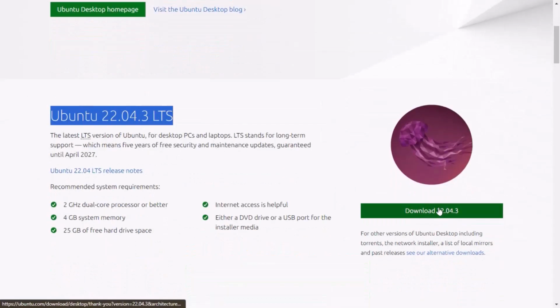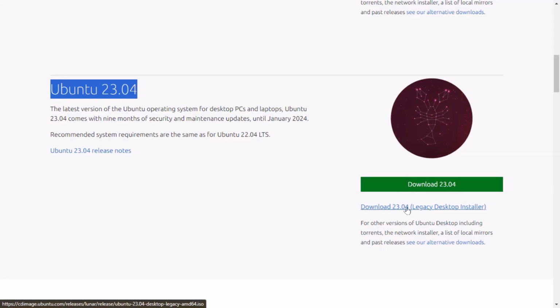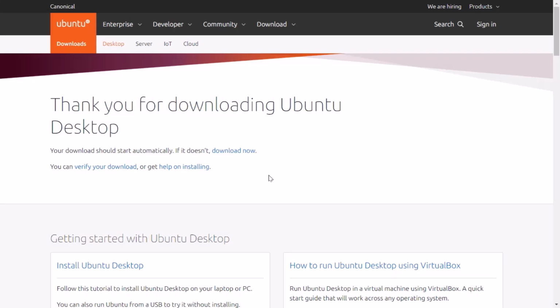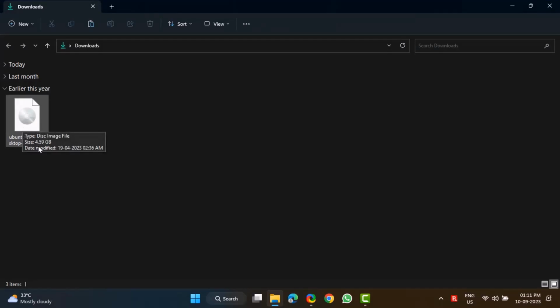Clicking on it will download the Ubuntu 22.04 ISO file. Clicking on it will download the ISO file of Ubuntu 23.04. For legacy BIOS, clicking here will download the legacy BIOS supported ISO file. Download has started. This is the downloaded Ubuntu ISO file.